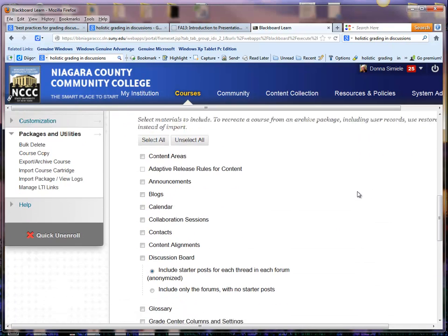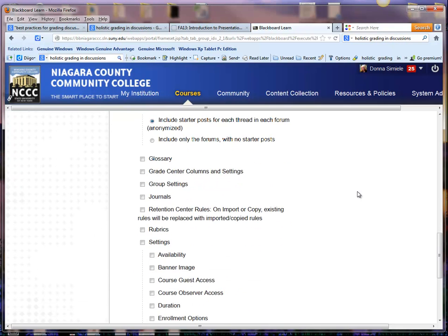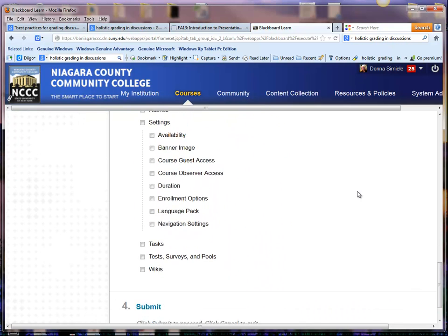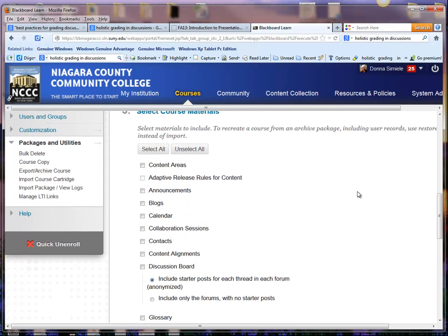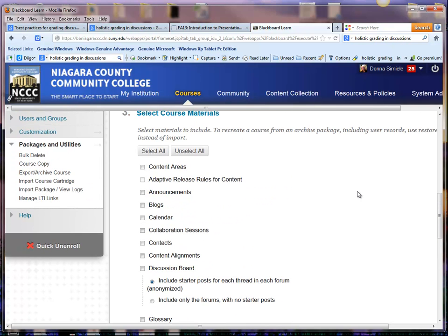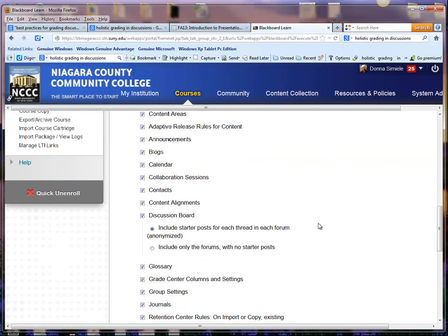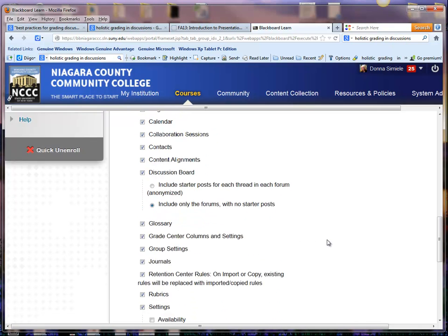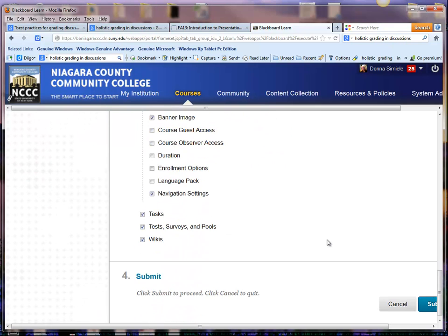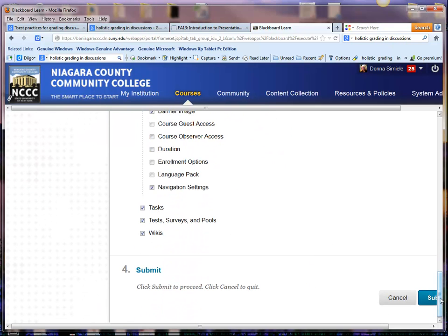Okay, and then I'm going to go down here and I'm going to select what items I want to be brought into Blackboard. Now, in this case, I basically want to just include everything. So I'm going to do a select all. All right, now the one thing I am going to change is it's telling it to include starter posts in each thread, and I do not want that. I just want to include only the forums and no starter posts. Okay. So I'm going to go ahead and submit this.